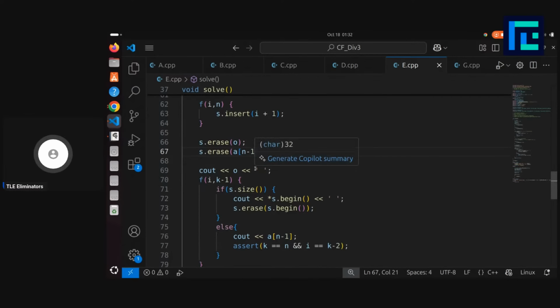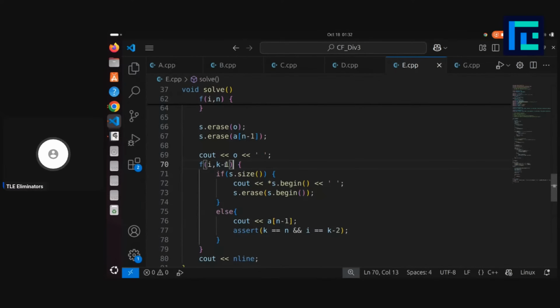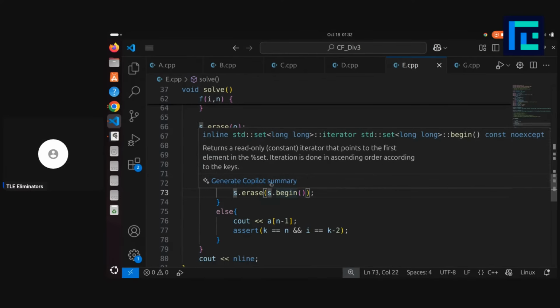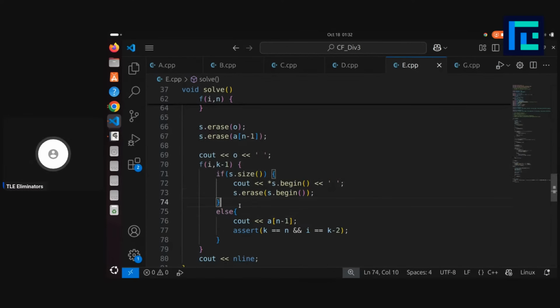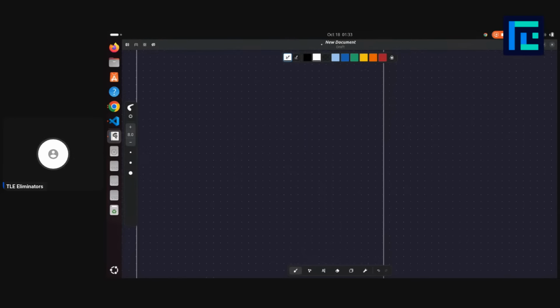So I'll just do this k minus 1 times, because I have printed O. For the rest k minus 1 elements, I'll just print s.begin, and then I'll erase that element. And if s becomes empty, that means I am only left with A[n-1]. So I'll just print A[n-1], right? This will only happen when I have k equals to n. Like I'll show you guys.